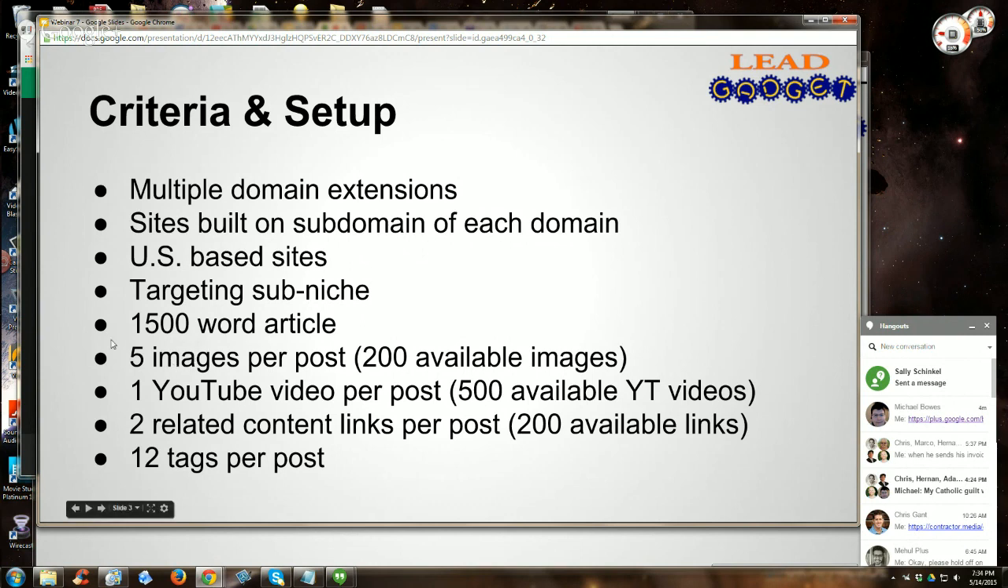But the criteria that I used for this case study was a 1,500-word article. I did 5 images per post, okay? 1 YouTube video per post, and 2 related content links per post, okay? And then I did a total of 12 tags. Okay, so essentially, when the site got built, it was 12 tags per post.